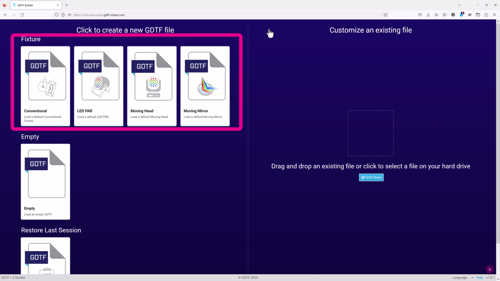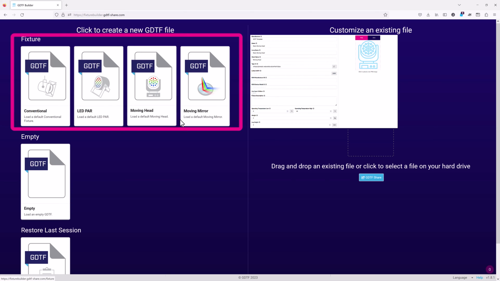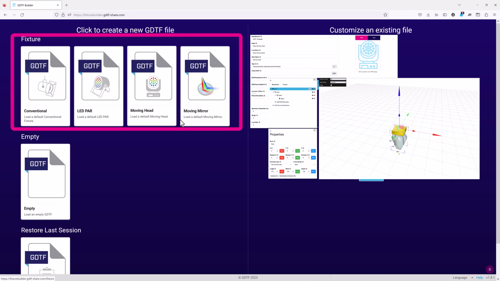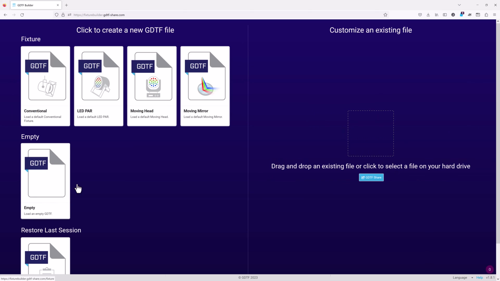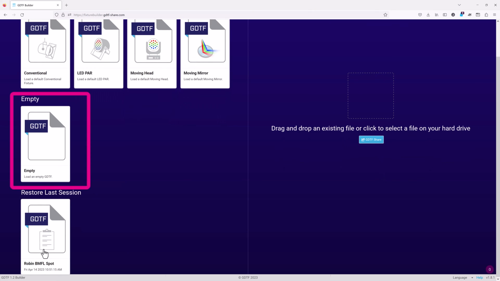First, on the left-hand side, are a set of standard templates that can be used as a starting point. Each contains some basic info in the summary page, a set of basic 3D geometries in the geometry page, and some very basic default DMX attribute configurations, such as a dimmer for the conventional or pan tilt for a moving head template. Below this are the options to start from a completely empty GDTF or from where you left off in your last session. Though a word of warning, this is not a substitute for saving your progress regularly.